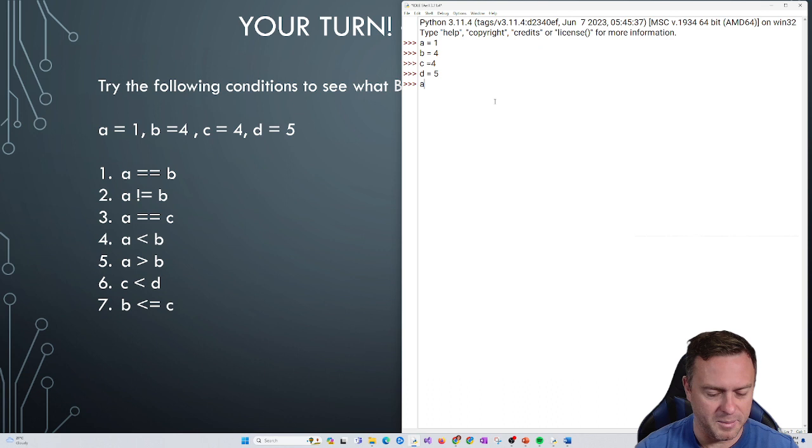Awesome. So let's see what happens if we do A equal to B. You'll get false because 1 does not equal 4. A does not equal B? You'll get true because they're not equal. Does A equal C? False.